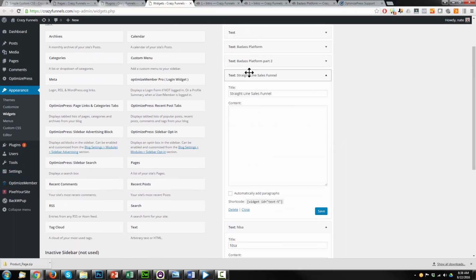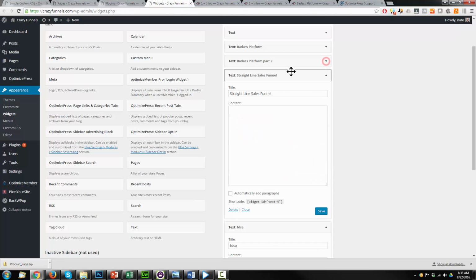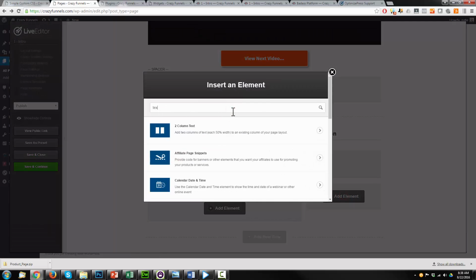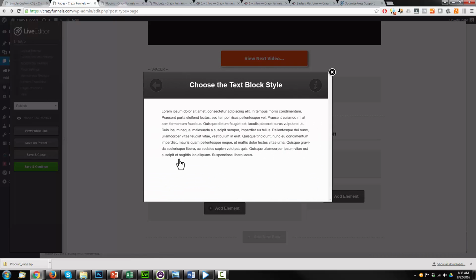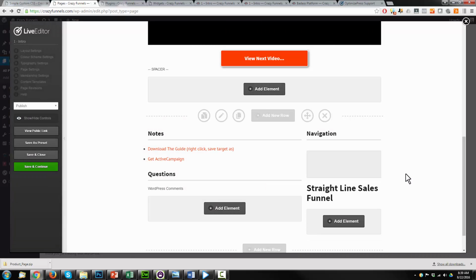And for this Straight Line Sales Funnel course, it's text-5, and text-4 for the part 2 of the Badass Platform course. So you would just copy this shortcode text here, go over to your page, and add an element. Hit text, text block, select the default, paste in your shortcode right there, hit insert, and there you go.